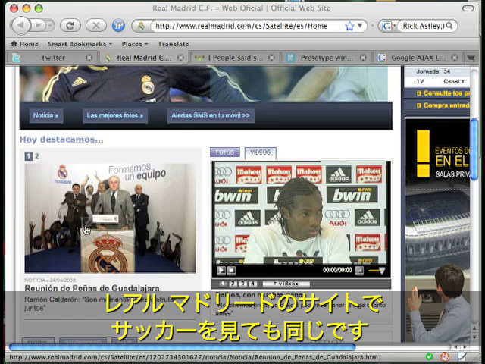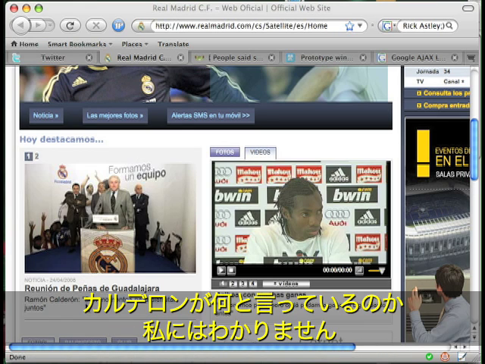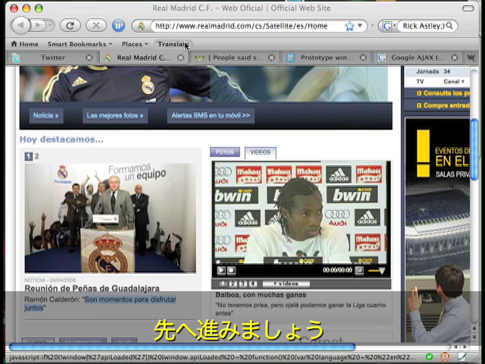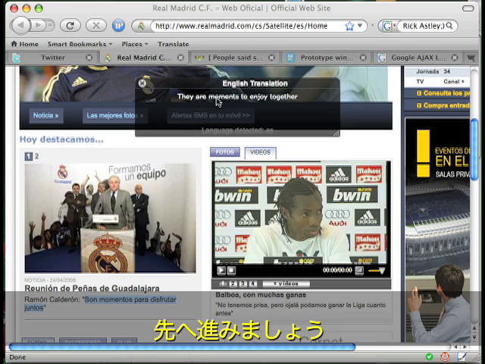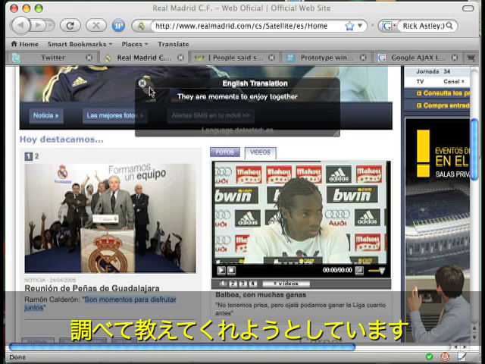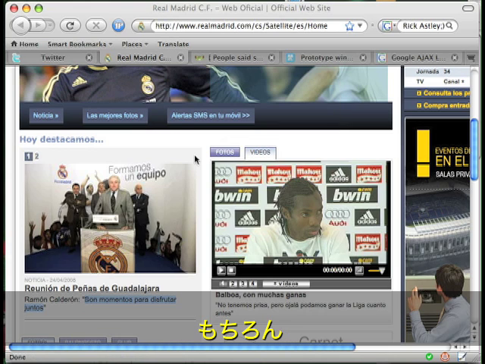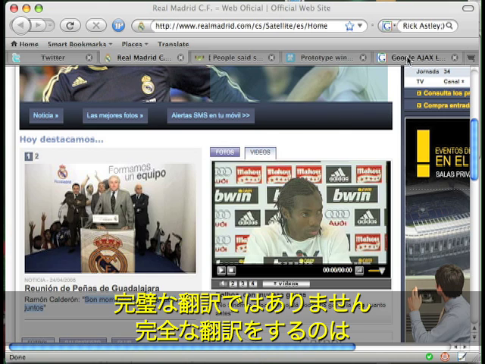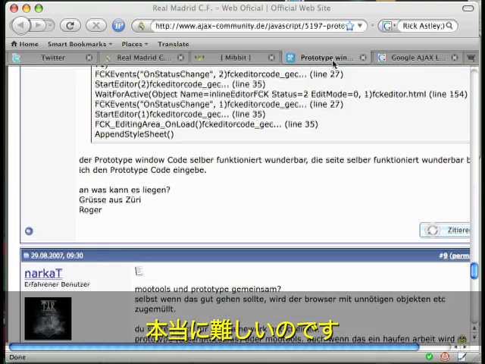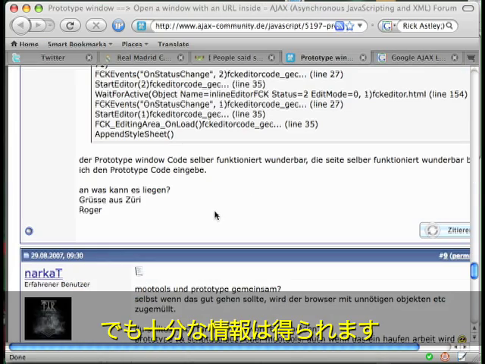Same thing on the Real Madrid site, watching the soccer, wonder what Calderon actually said, go ahead, boom, it's going to go through and tell us there are moments to enjoy together. Now, of course, what this is getting back isn't going to be the perfect translations. That's really hard to do, but it gives me enough information.